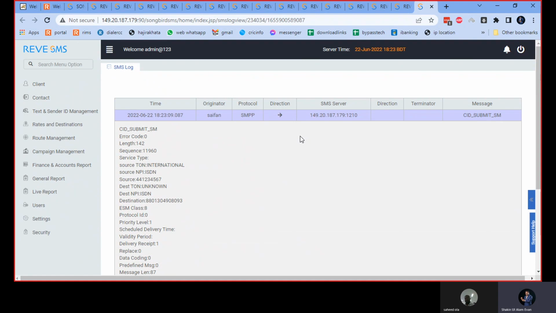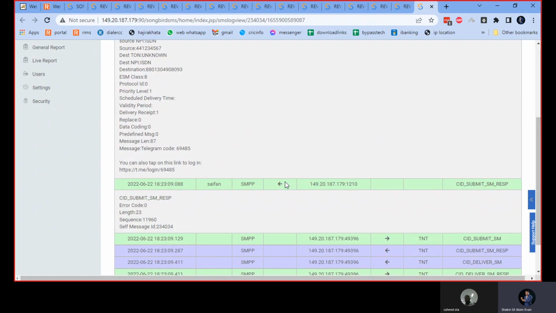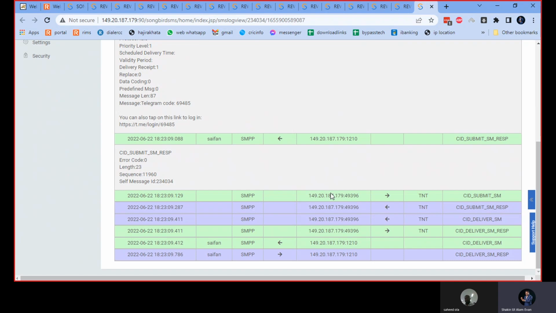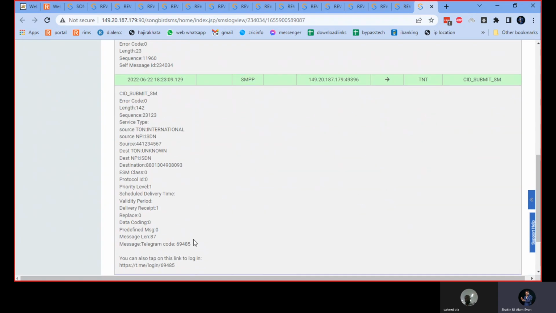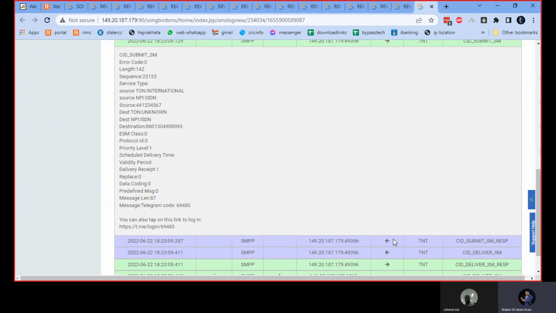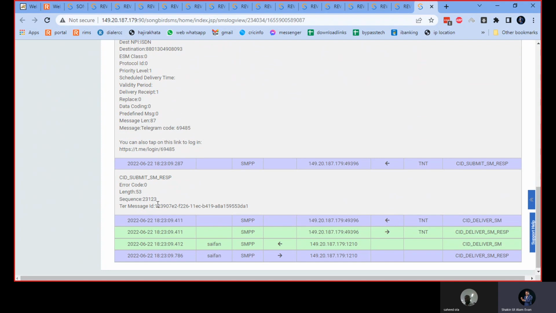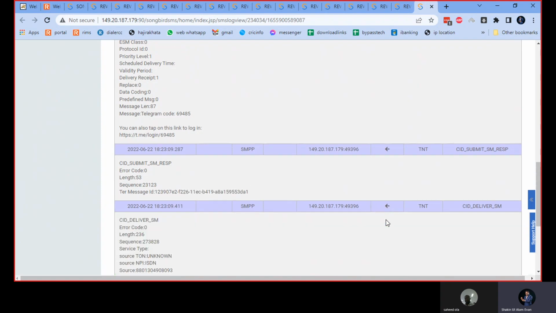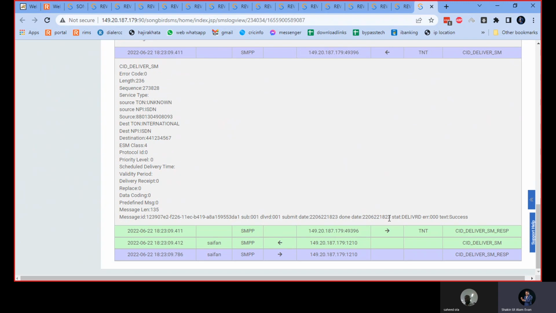As the submit SM comes from the origination, we respond to them with a submit SM response that we got your SMS. Then we process the SMS and get ready to pass it over to the termination, which is named TNT. So we send a submit SM over the TNT termination with the same contents we got from the origination. They respond with the submit SM response with the sequence number and the termination message ID. So we search for the delivery receipt with this message ID. Then they respond with the delivery receipt, that the message got status delivered.